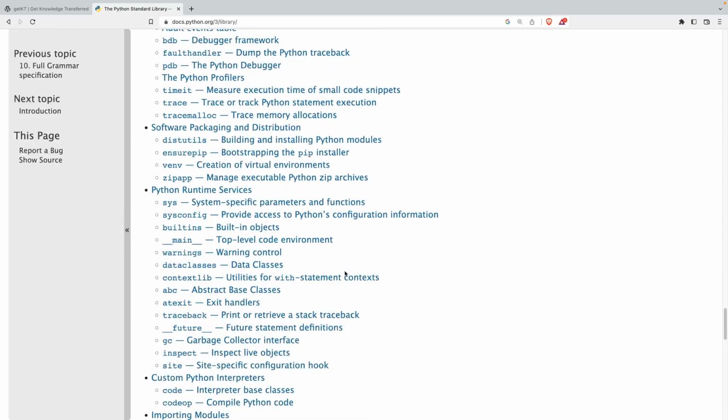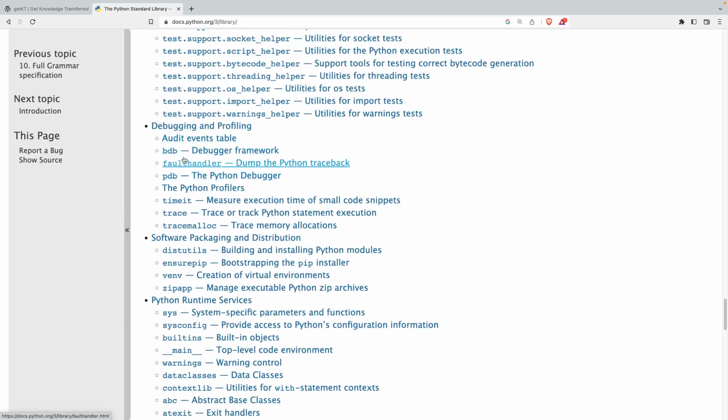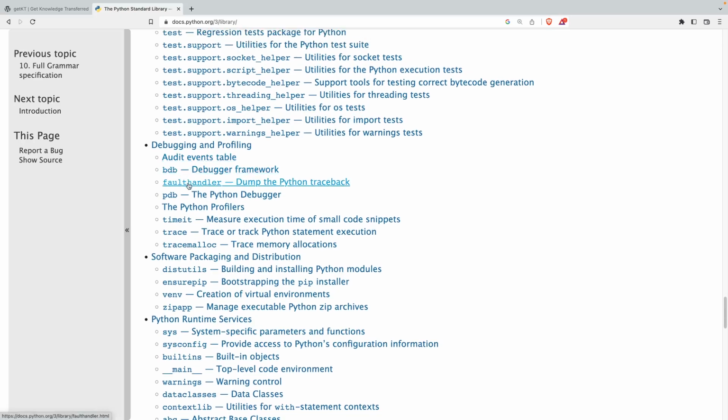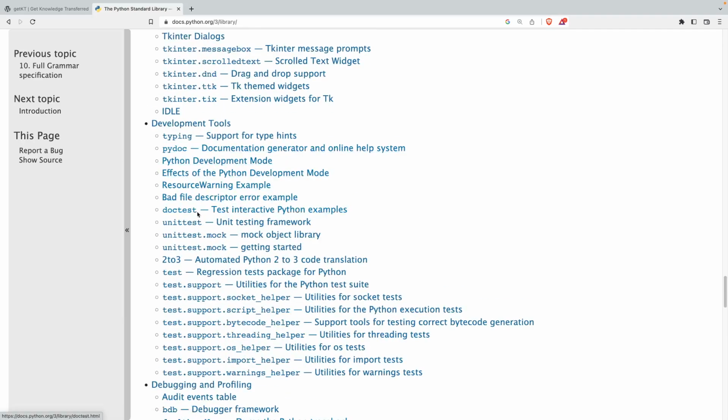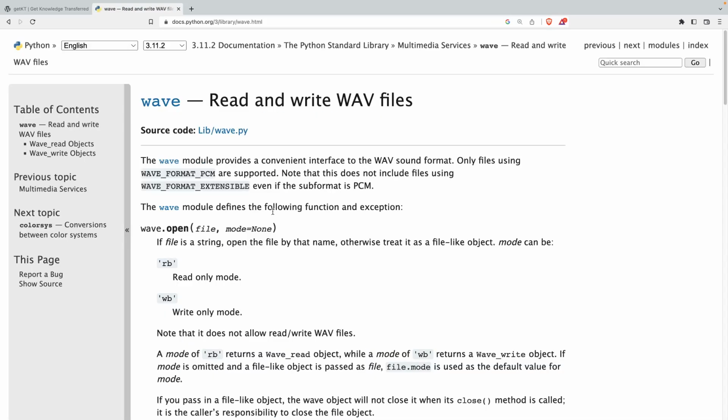If you want to work with, let's say, debugging, you have the pdb module, and for unit testing, the unittest module is there. For a graphical GUI application, you have tkinter. Suppose you want to make a media player to play audio songs, you have tkinter and the wave module, where you can read and write wave files.